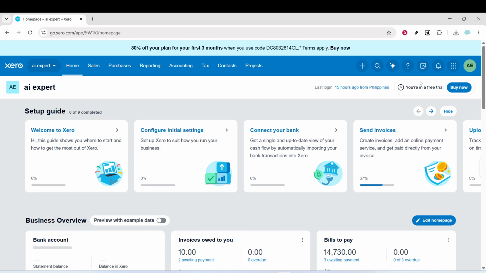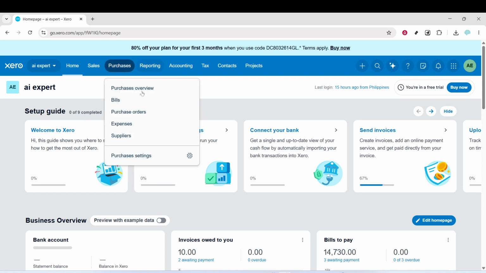Once you're in, head to the Purchases area. You'll find it on the main navigation menu. This section holds everything related to what your business buys, including bills, so it's the best place to start.